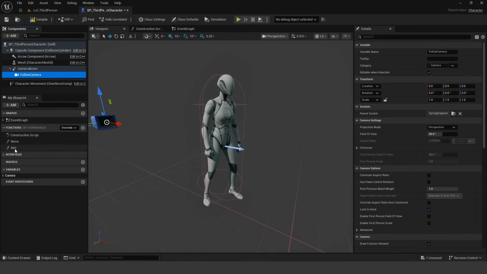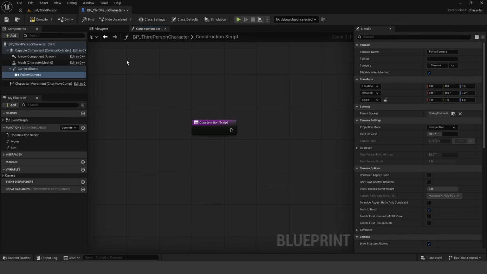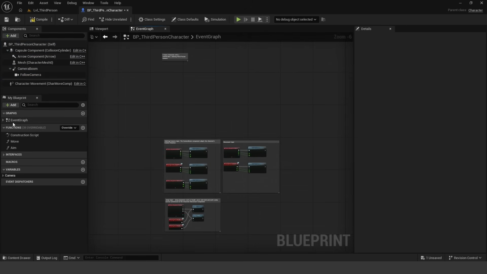Now down here on the bottom left, we have this window, and this is the My Blueprint window. Basically, what this shows us are the graphs. So we have our event graph over here. Now, if you, for example, accidentally close this event graph window, if you close that tab, you can always come back to it by clicking on this event graph over here on the graphs.